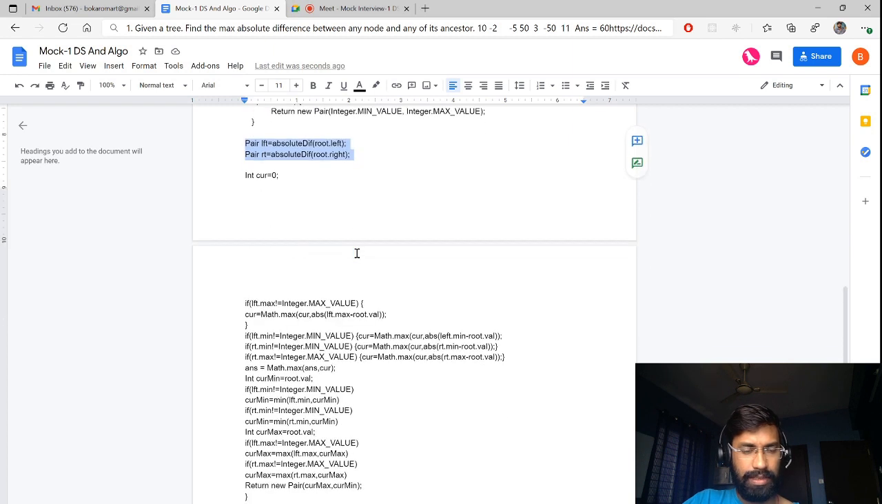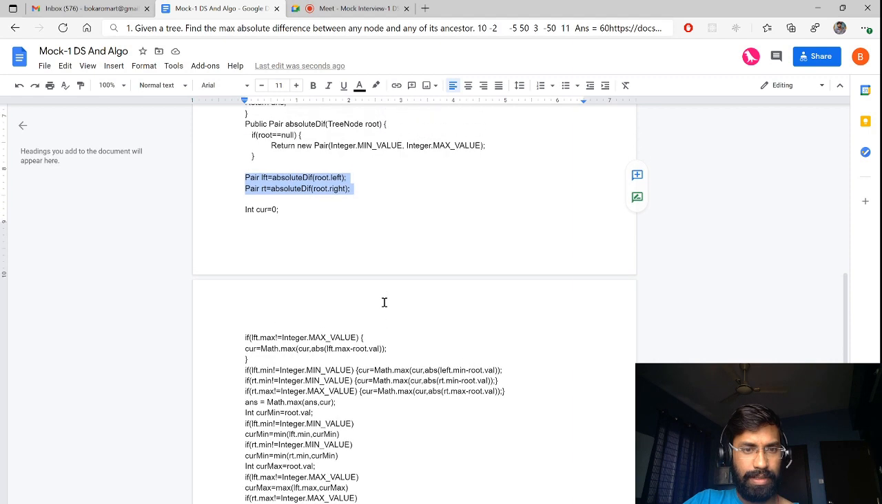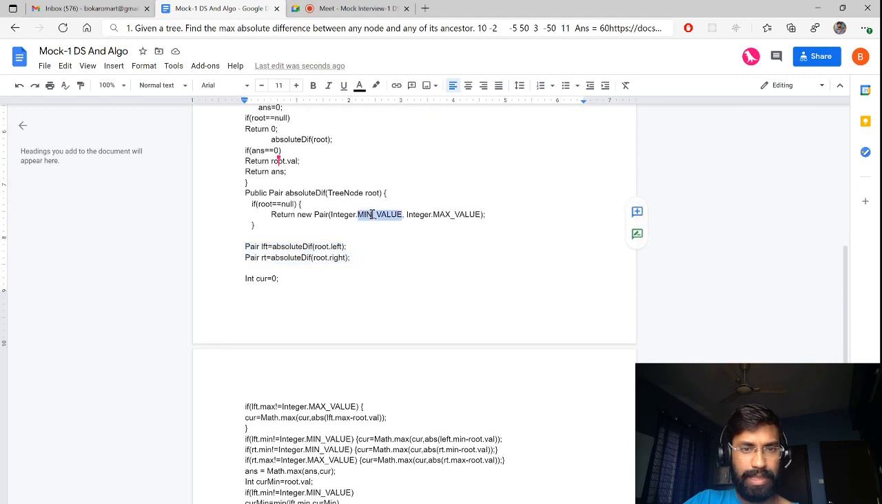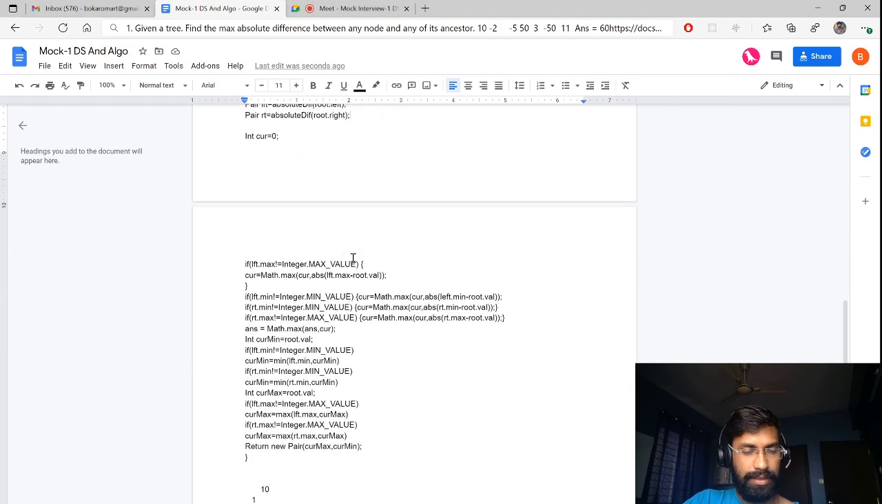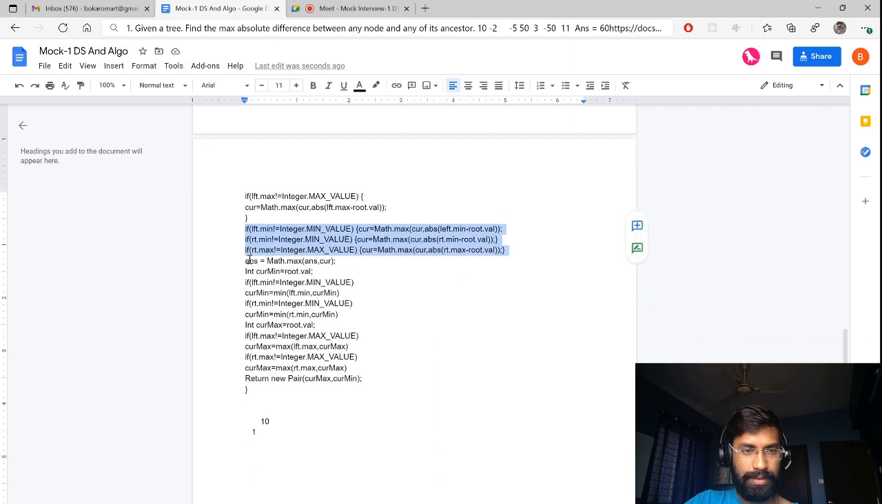Okay. And then from left, what you are going to get is minimum is min value and maximum is max value, right? For both, you will be getting the same from the left and right because there is only one node. And you will be checking, these will not validate because these are min and max. Then the answer you will be getting is Math.max(answer, current).